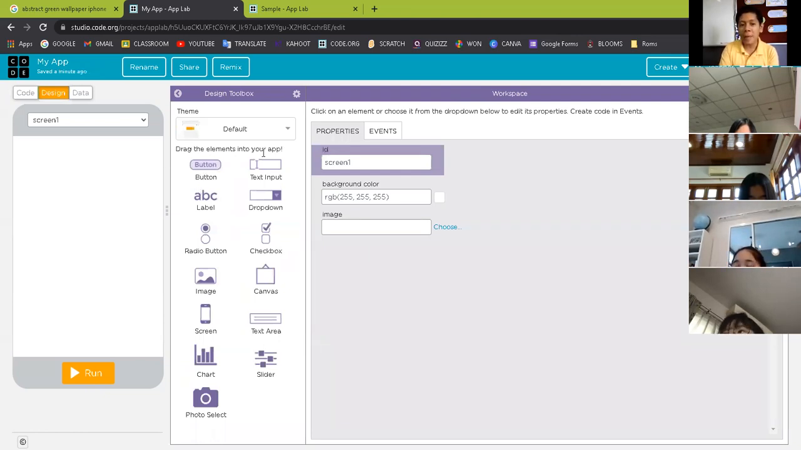And then here you can see the design where you can design your app. There are elements that you can insert onto your app: button, text input, label, drop down, radio button, checkbox, image, canvas, and others. Actually, students, to be honest with you, I'm not familiar with how to use these yet. I only know how to use button, label, image, as well as screen. But I will explore other elements so that I can teach you in the following weeks. As of now, we will just do the basics.